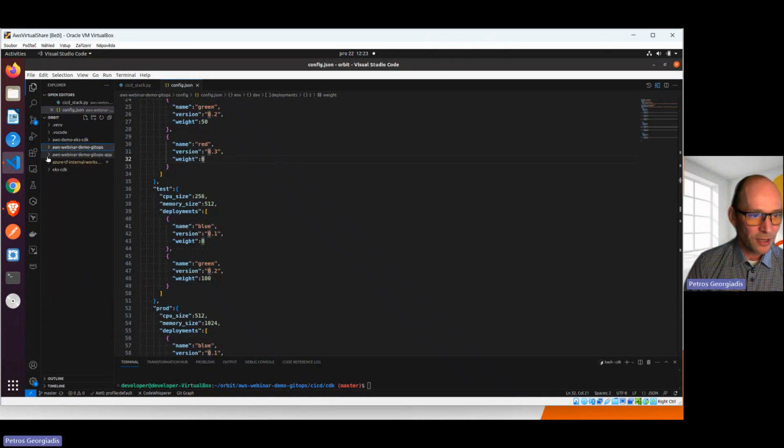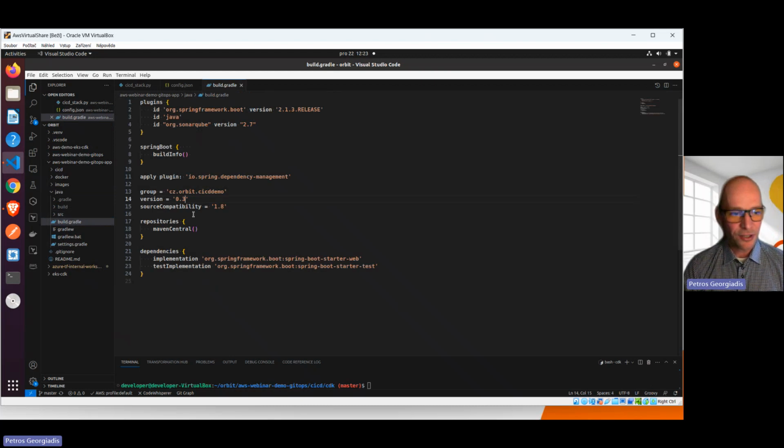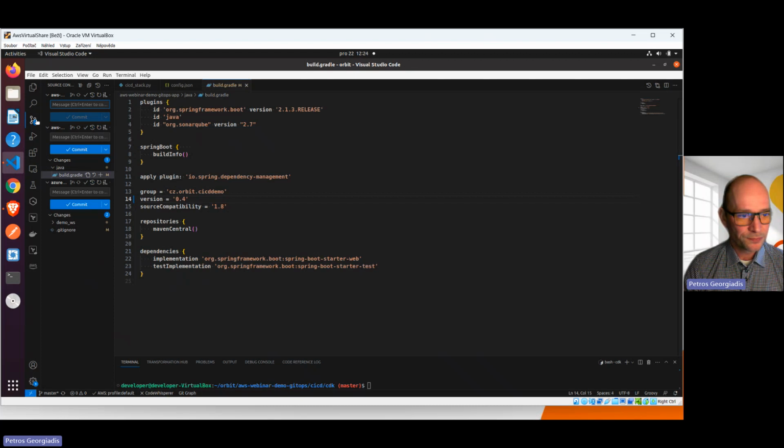Because I wanted to make my life really simple, I'm upgrading the versions in this build Gradle, and I will just increase the version in here, save the changes, and if I go, version 0.4.